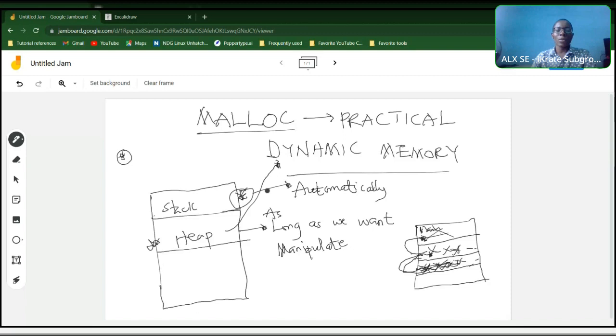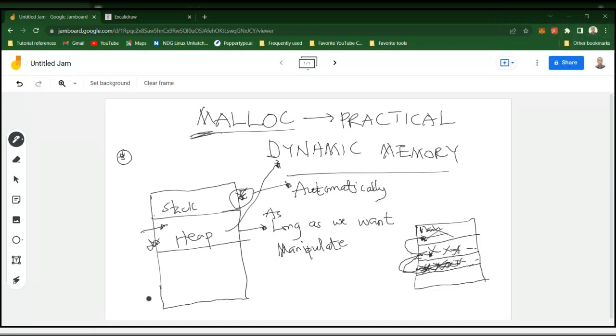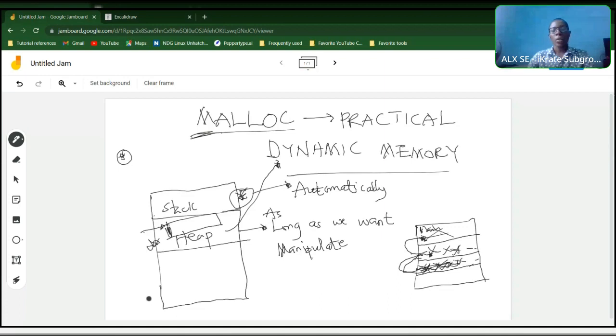And we've learned that with the help of the function malloc, we can create some space in the heap memory to accommodate the data that we want. Okay, so that is basically what we are going to be looking at today using malloc.